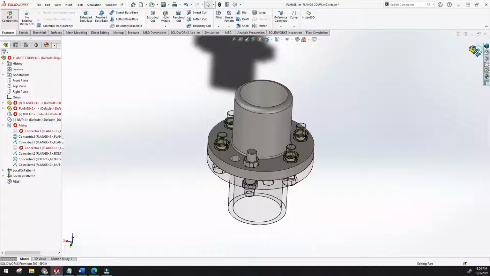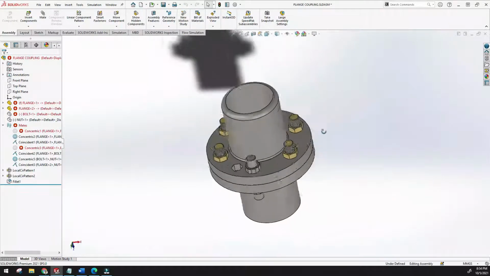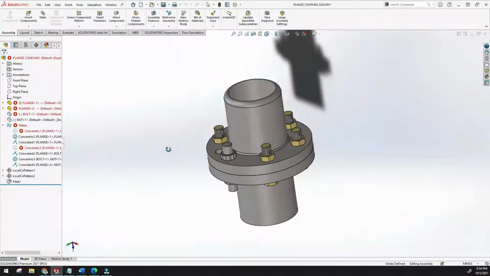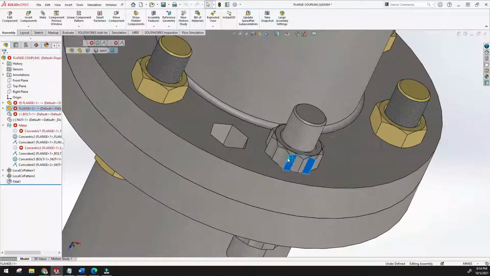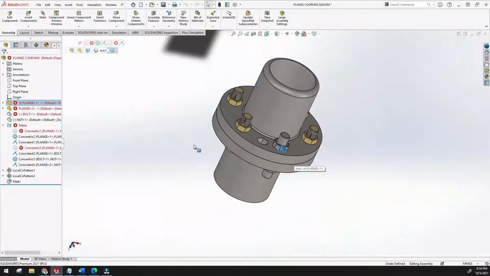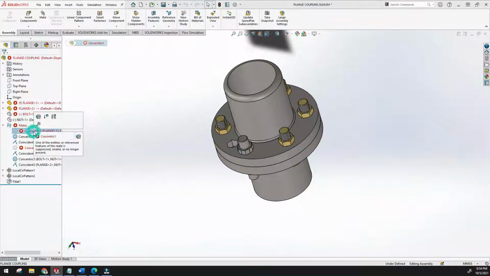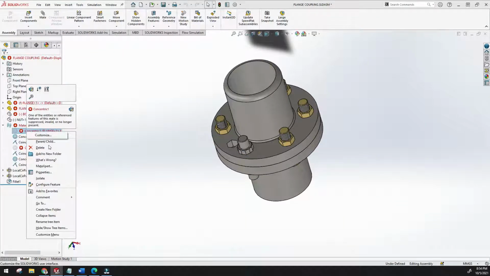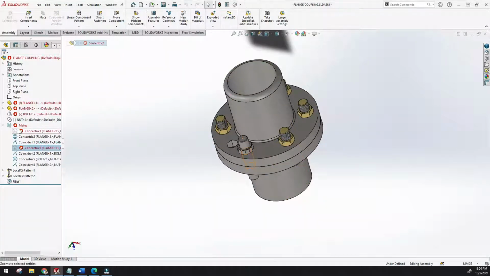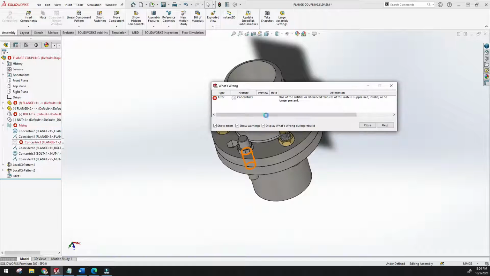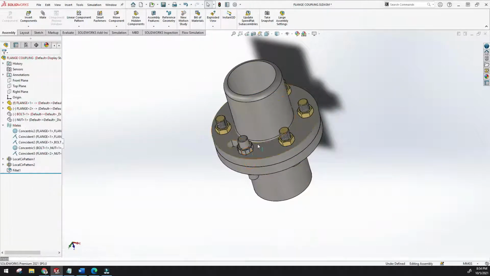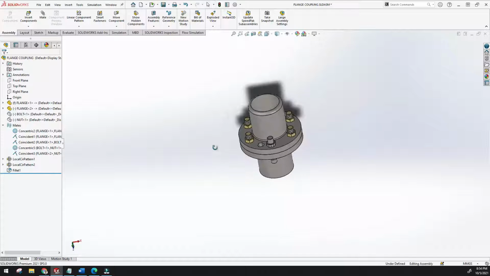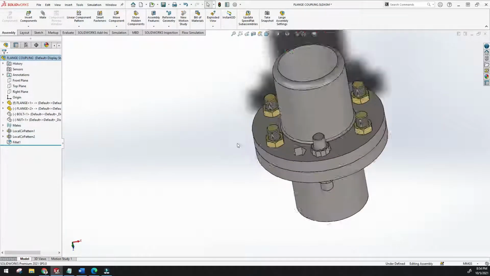Just go and exit this space, and here you can see this color is changed, right? Because I have selected this. Just go here, right click and delete it. Done. Okay, see, after deleting, all are now inactive and there is no error showing here.